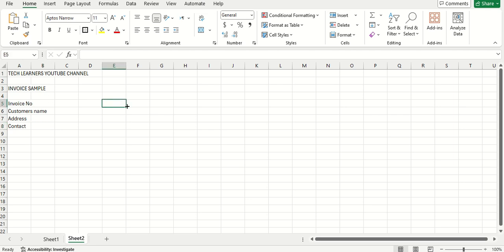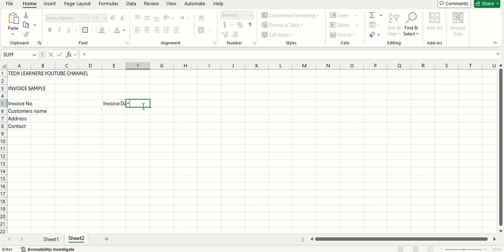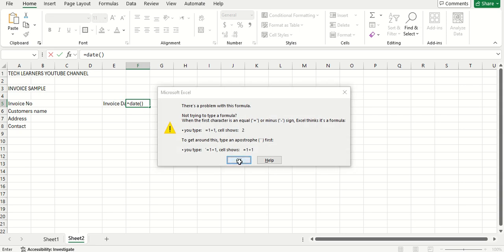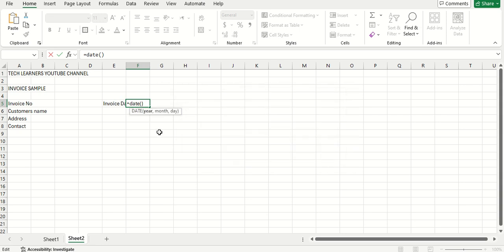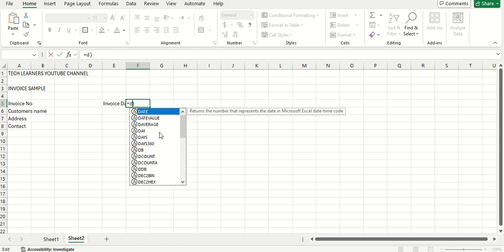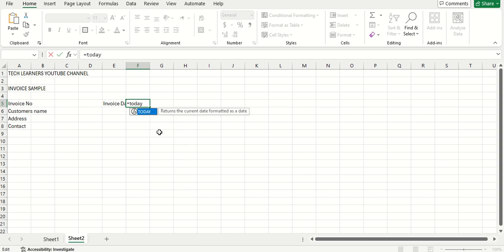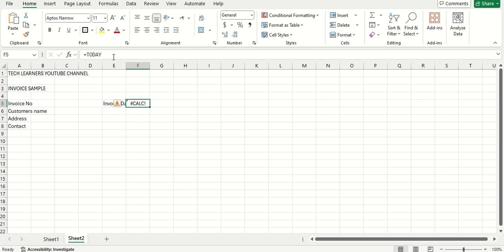On the other side, for the invoice, I will put here the date function of date, today. The today function shows 21st of February 2025. So we can define the date functions here as per our formatting. So it's a formatting time.